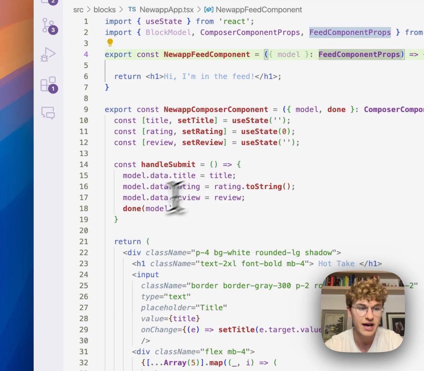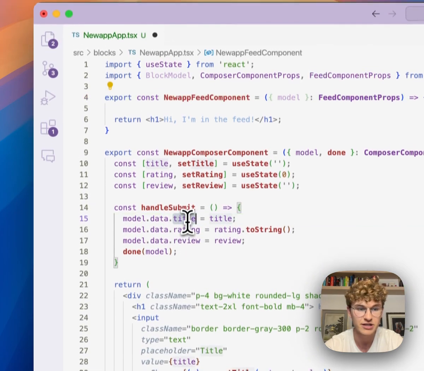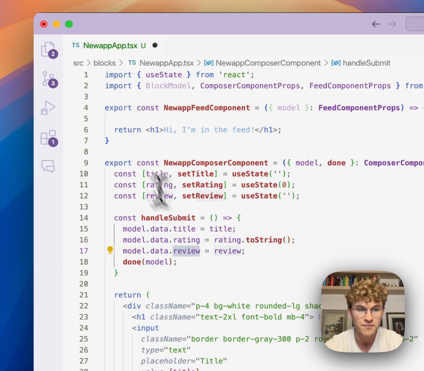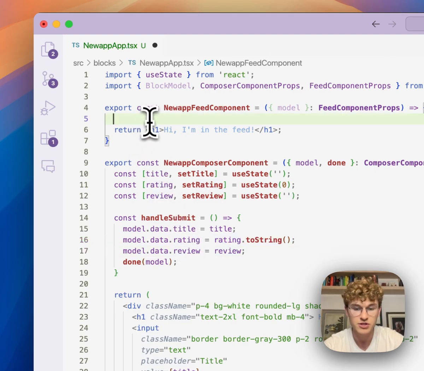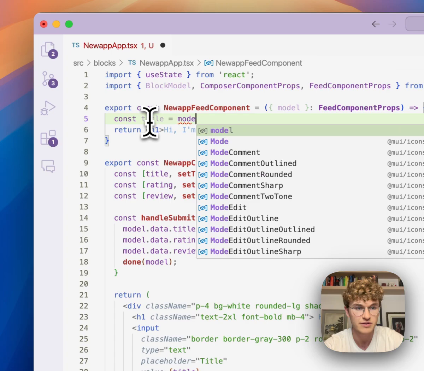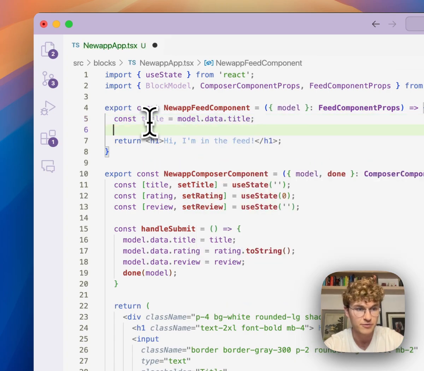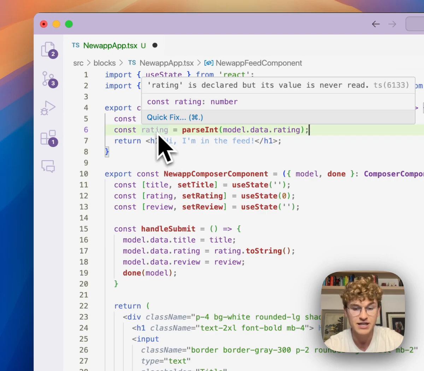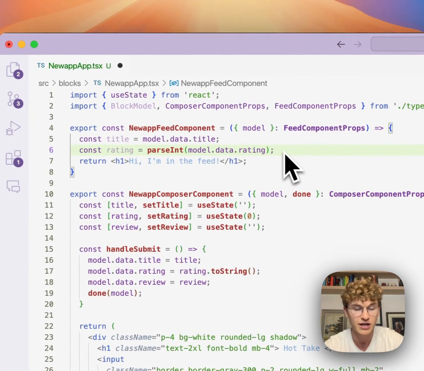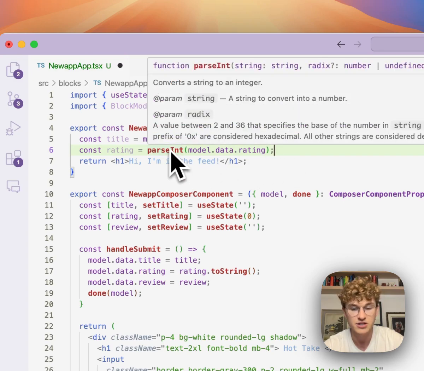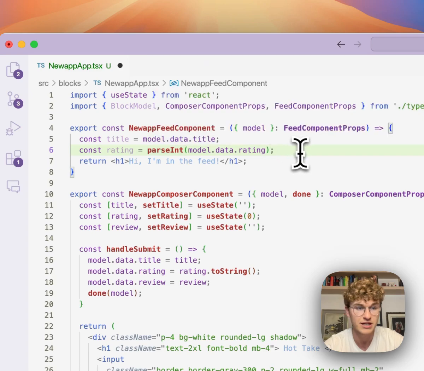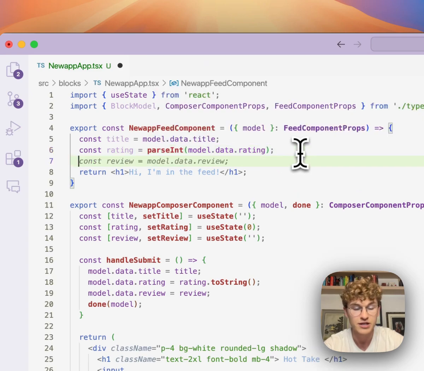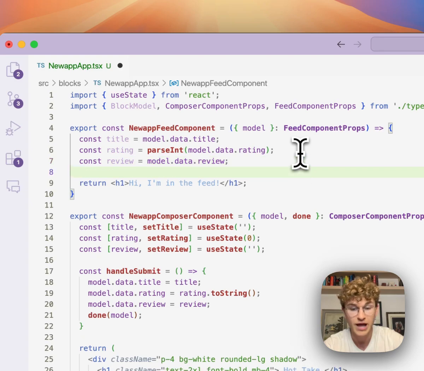So you can see that when we were saving our data, we saved it under the name title, rating, and review. So when we're showing our post in the feed, all we have to do is grab that from the model itself. So let's just do that. Easy, right? That's all you have to do. The rating. Remember again that we're probably going to want the rating as an integer. All things in the model have to be strings. So we'll just use the JavaScript function parseInt there to get it out as an integer, and then finally review. Okay, we have all of our data.